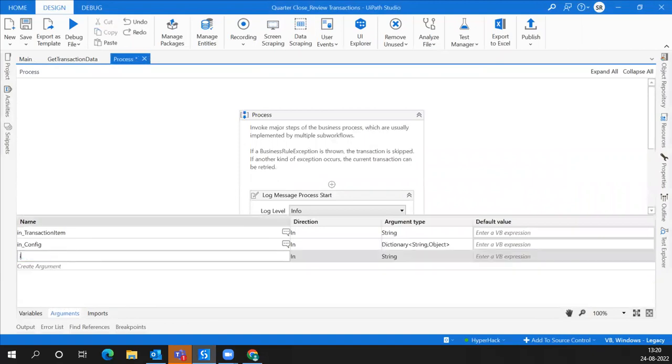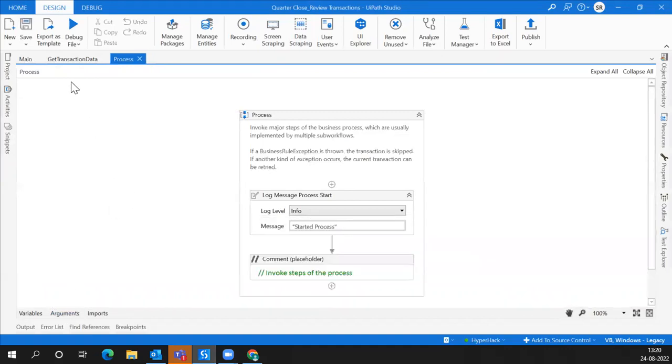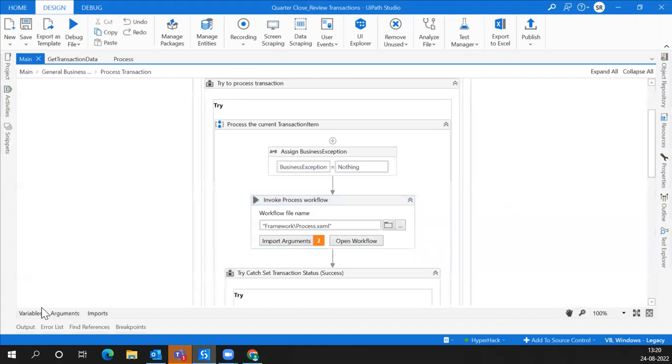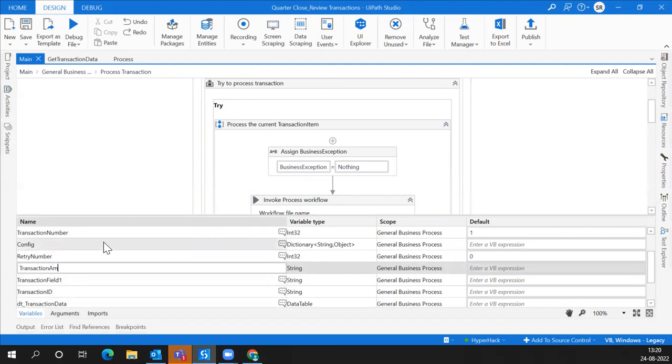So we need to put one underscore transaction account, into which account it was, and also underscore transaction amount, the amount which is the transaction. So in a similar way, I want to rename these variables as well, because I don't want to have these non-meaningful names, and field 2 means it is amount.